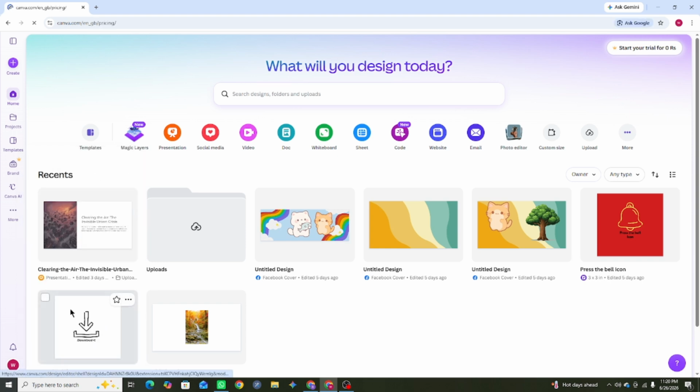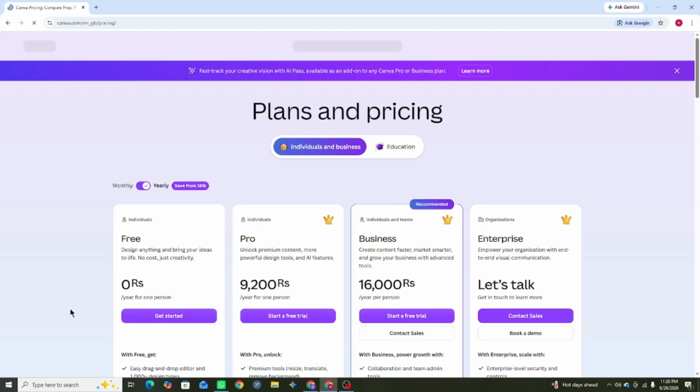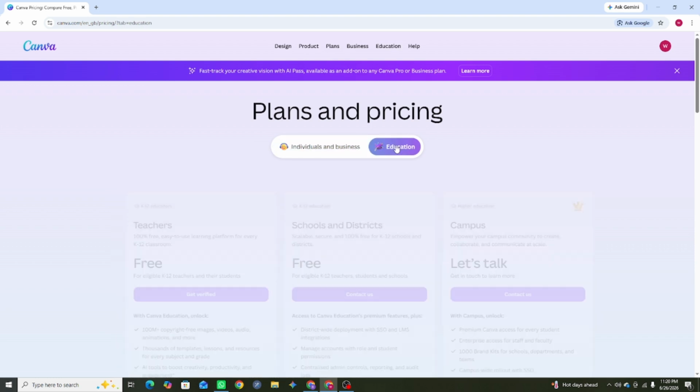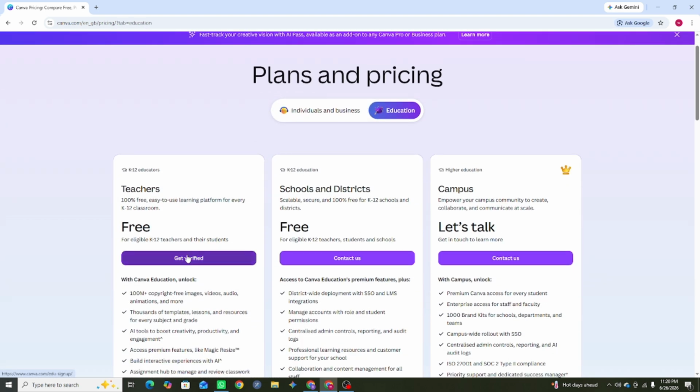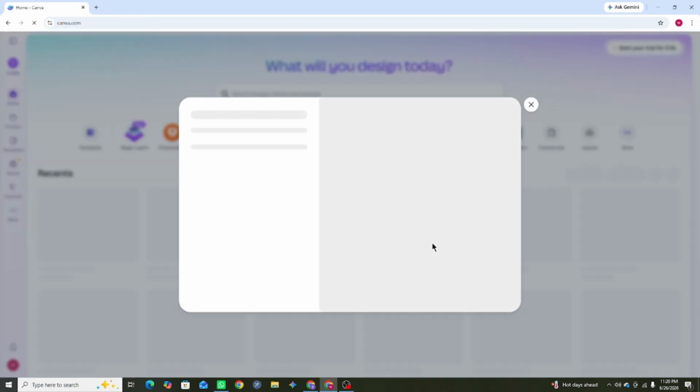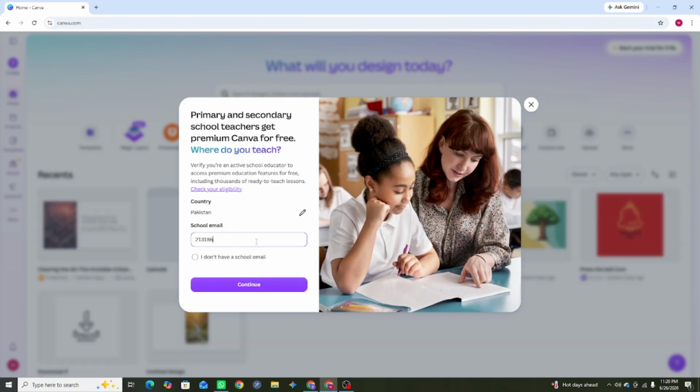Next, click on Plans and Pricing. A new page will open showing different Canva plans. Here, select the education option instead of the individual or business plans. After that, Canva will open the verification page. Enter your school email address and click on Continue.